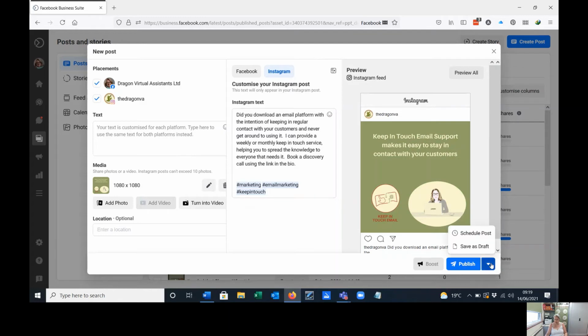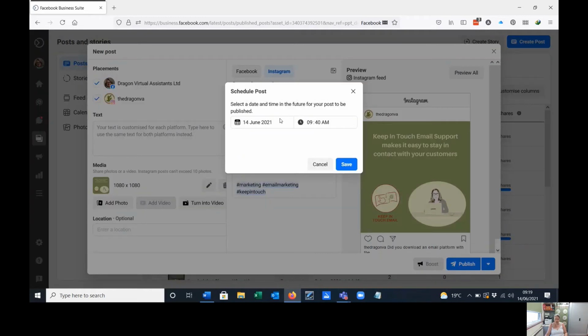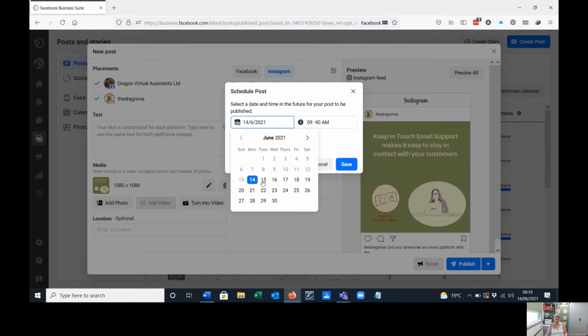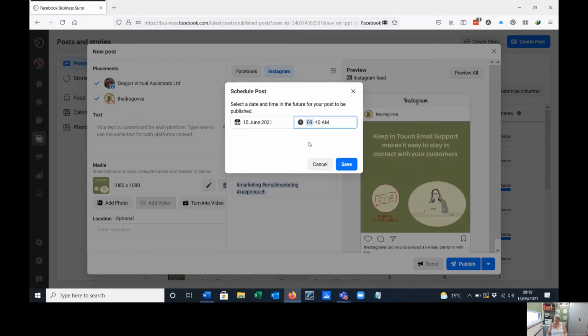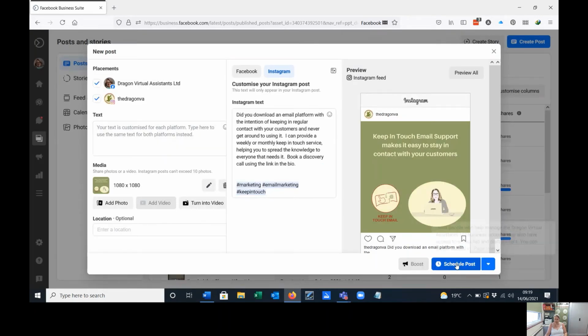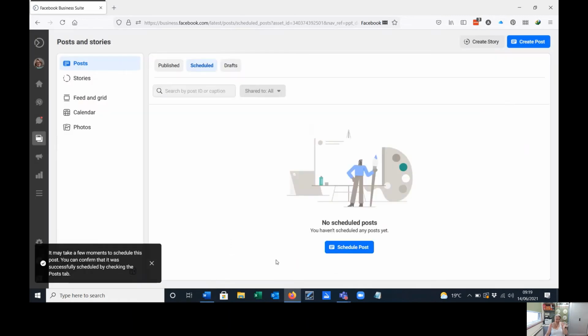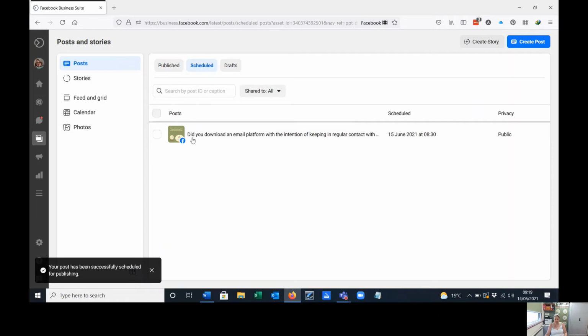So schedule a post. Let's do it for tomorrow because that's my marketing tip day, maybe people can read it on the bus to work. Save it. Press schedule again because this time it actually does it, and then you can go and check in here, and there they are. One to Facebook, one to Instagram, and that is basically how you do it.